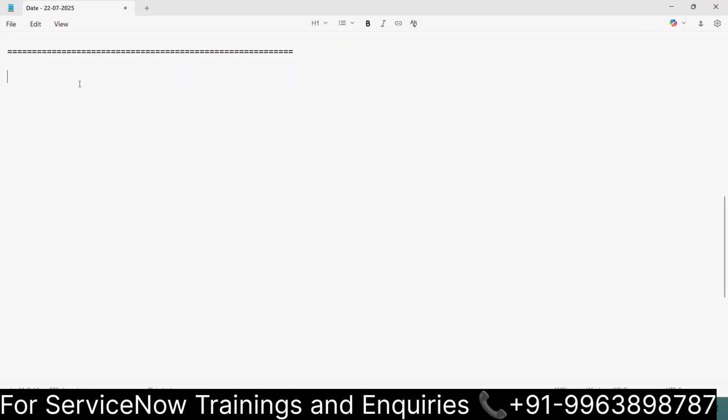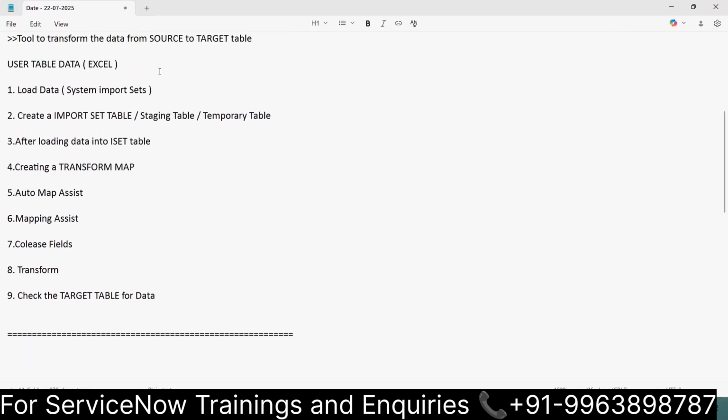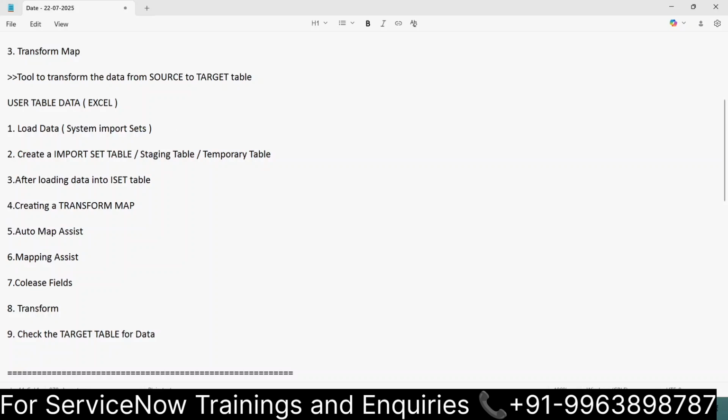After completing these 9 steps, when we want to import the data from external sources into the ServiceNow system, these are the steps: loading data, creating the import set table, which may be called a staging table or temporary table. And after loading data into the iset table, which is nothing but the import set table, we need to create the transform map first.